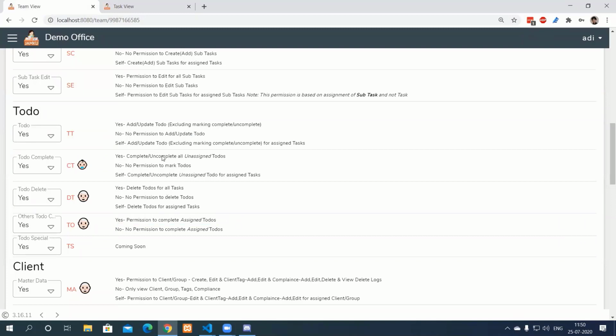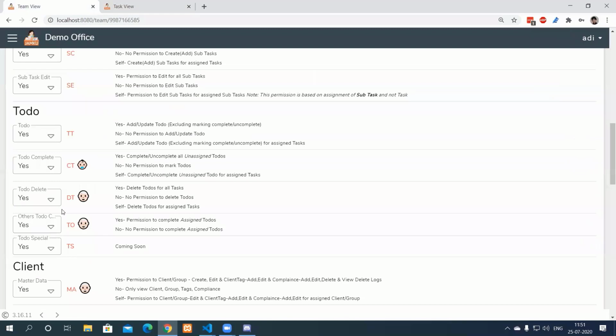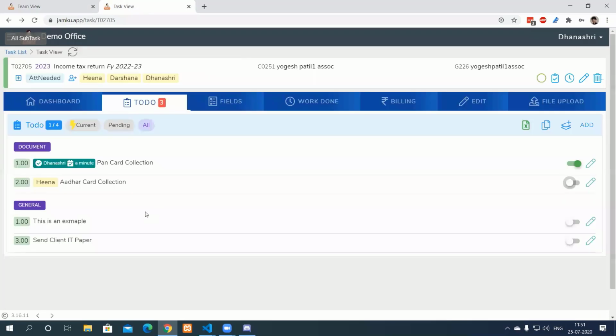So this is helpful if, say, you have some to-dos like a partner signing a balance sheet, where you would assign the to-do to only a partner. Then you don't want other team members to mark those to-dos as completed. So our recommendation is that other to-do completed should be assigned to only senior team members and not to everyone. This will ensure that the to-do list is adhered to, and there is no by-mistake marking of any particular to-do.